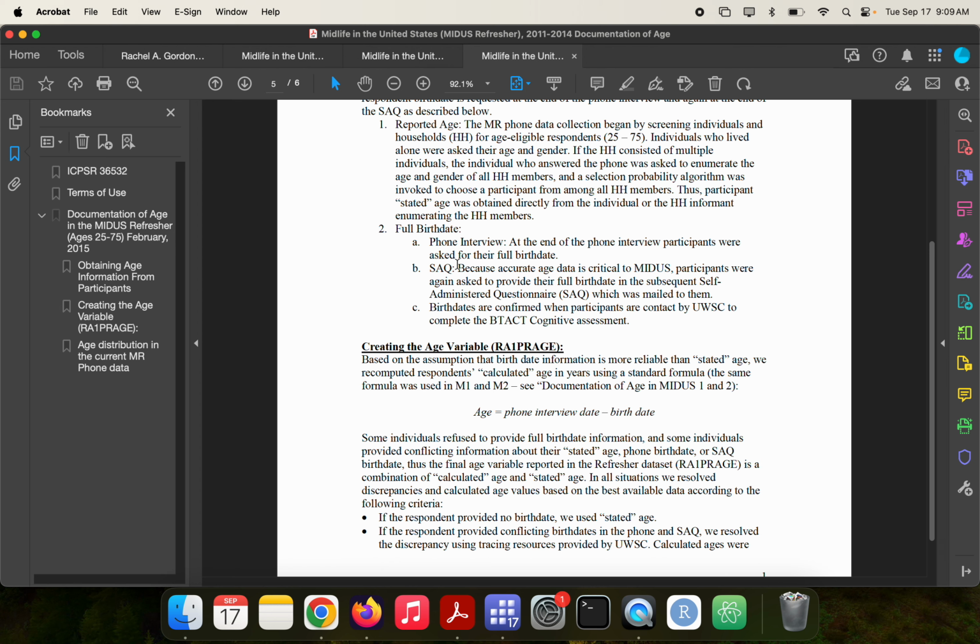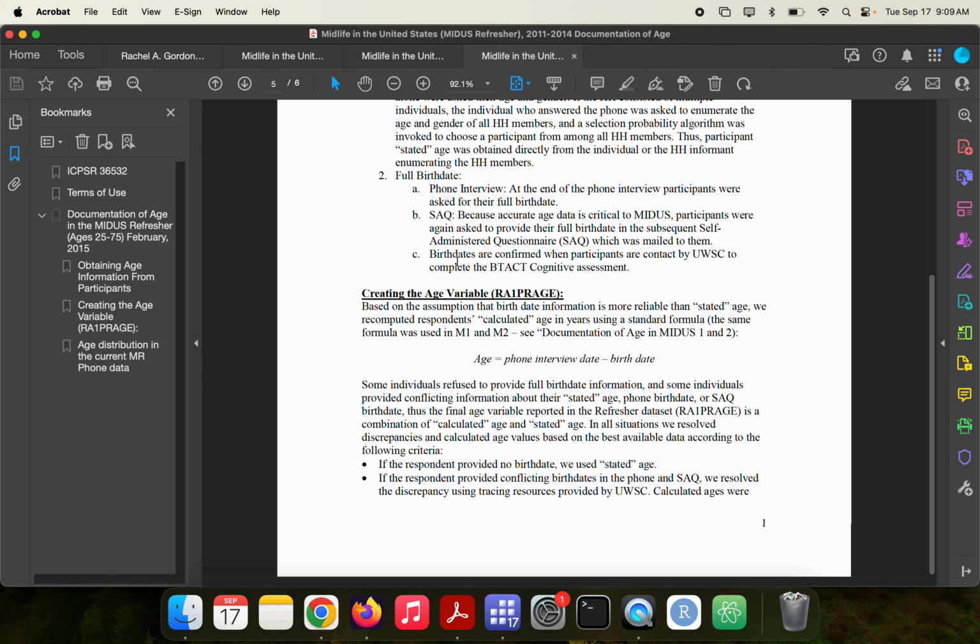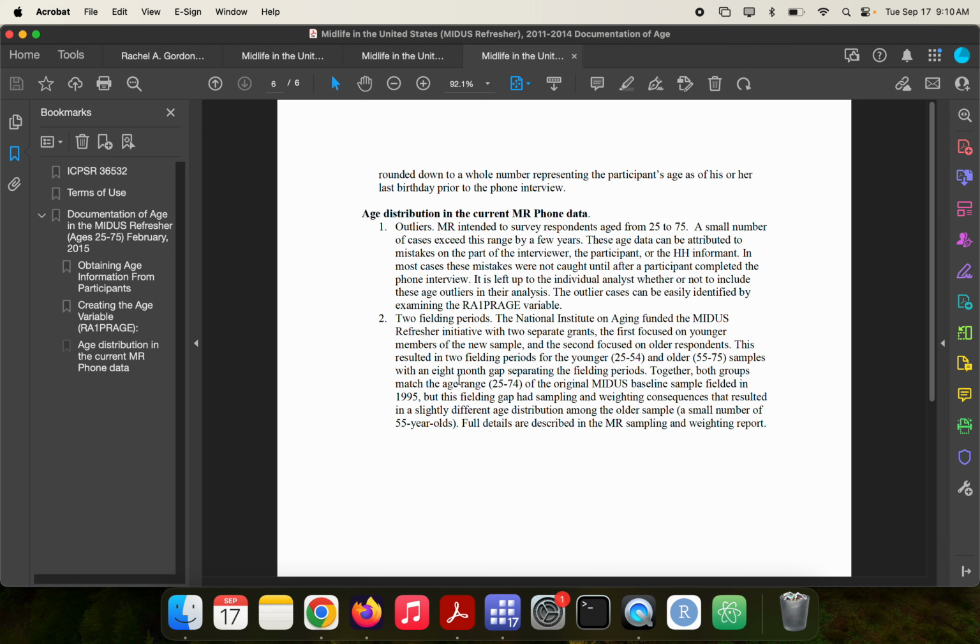They were asked for their birth date, and then they simply took the phone interview date and subtracted the birth date from that, and it looks like this is how they found this information. So, yeah, some people reported. There's some interesting stuff here. You want to take a look at this. But it looks like there aren't a ton of outliers or things like that. Okay, so this is kind of interesting.